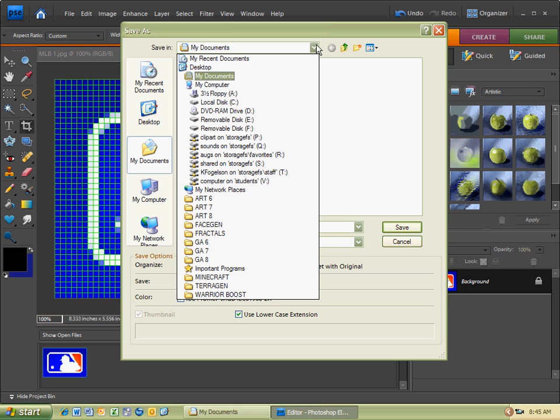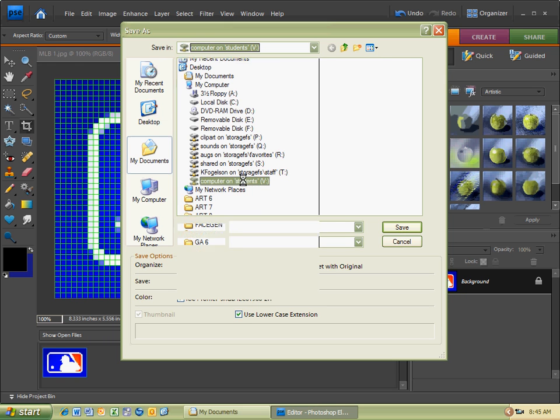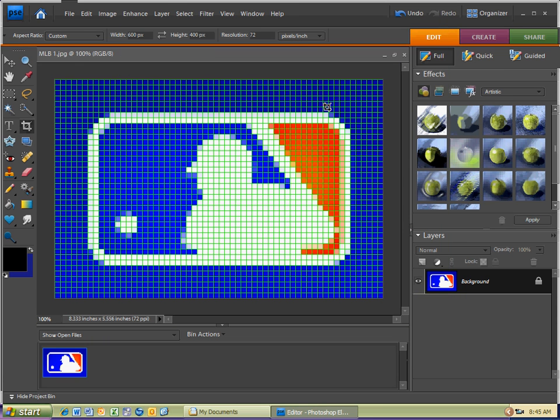If it's on the V drive, then you're trying to save it over into My folder, and you're going to have a problem. So make sure you follow the steps to save your MLB file into your T drive so you can move on and Save As and get to the pixelated brush in my next tutorial.